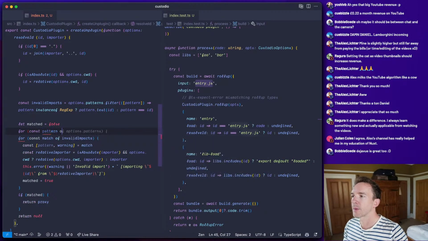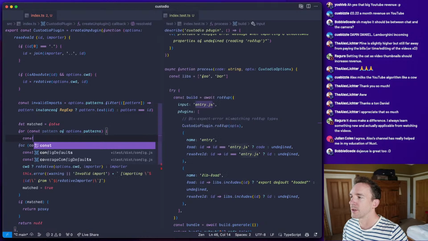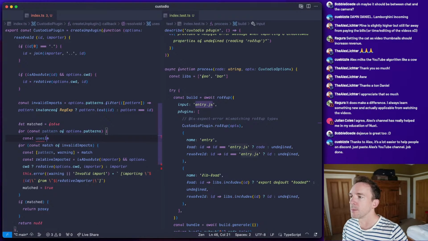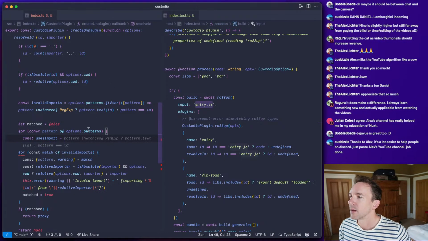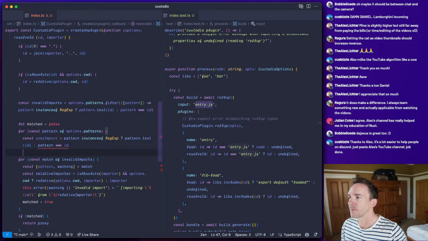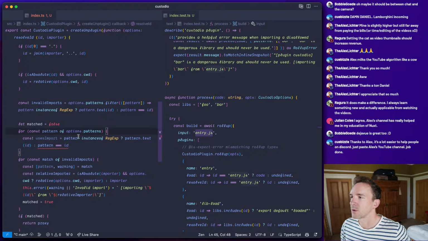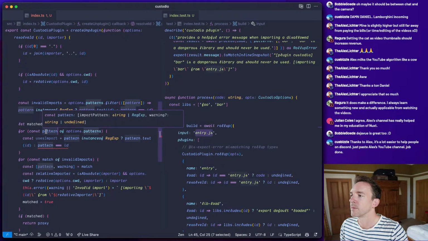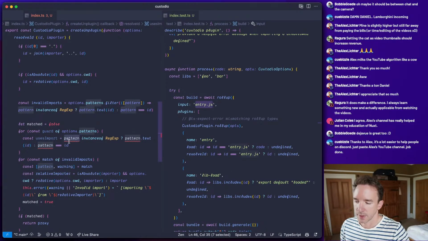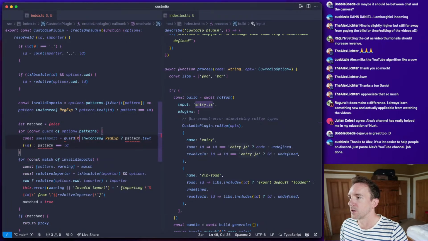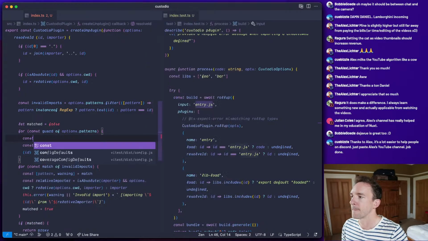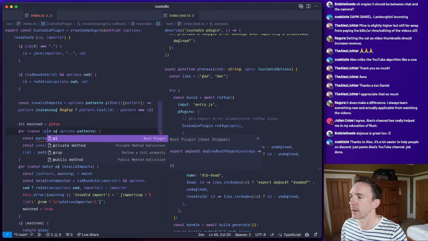For const pattern of options patterns, const is invalid. Const users import equals... cool. Why is that not... oh, yes, is const. We'll just say pattern warning, I guess.